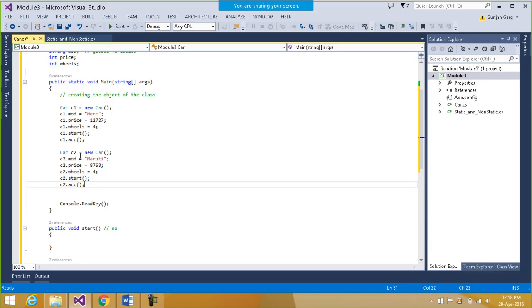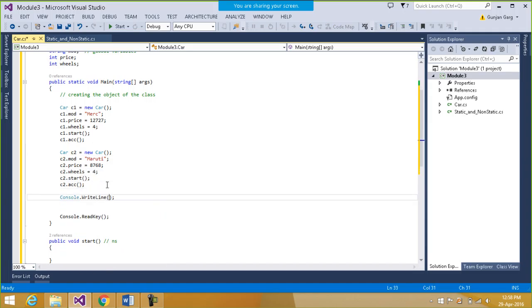Okay, so what I am doing is handling another object as well, the second object of the car class. Then you can simply write Console.WriteLine(c1.model). Okay, and we write Console.WriteLine(c2.model).